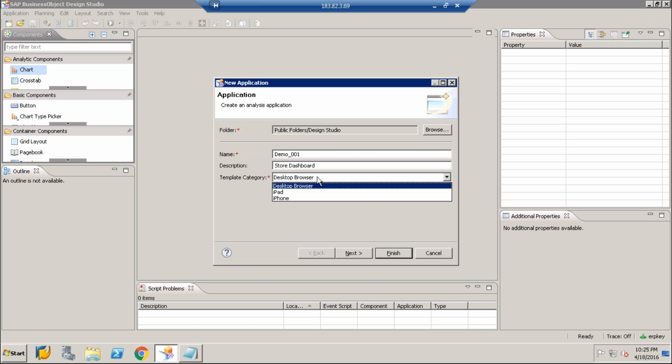Whatever category you select, all three will run in a desktop browser, all three will run on iPad devices, and on iPhone also. But the difference is, once you select a desktop browser, the dashboard will look good on the desktop browser. It will not look good on the iPad devices. So accordingly you choose your template categories.